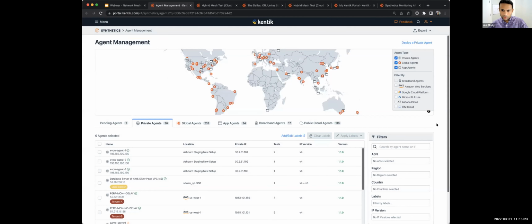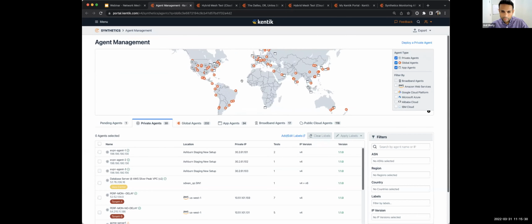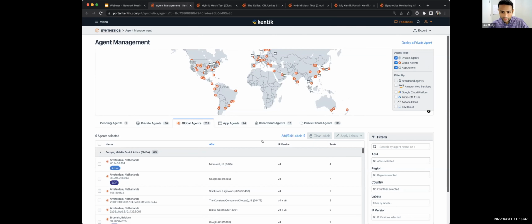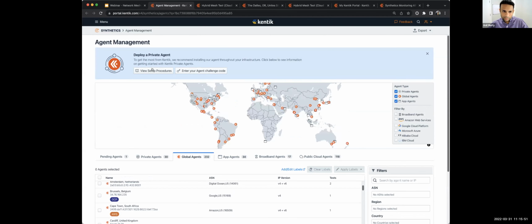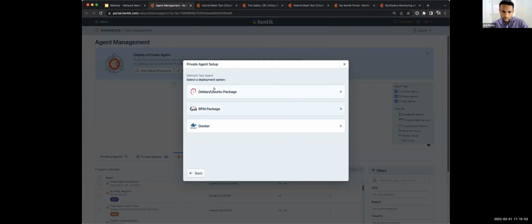This is the screen you would go to look at all the agents that are available to you for use. And you can see on the map here that there are agents located in various parts of the world. So broadly speaking, Gentic offers two types of agents. There are the global agents, which are agents that Gentic hosts and manages as a service and provides you out of the box. So these are all agents that represent on the map with the Gentic logo on them.